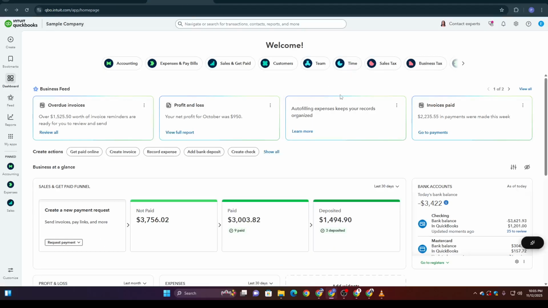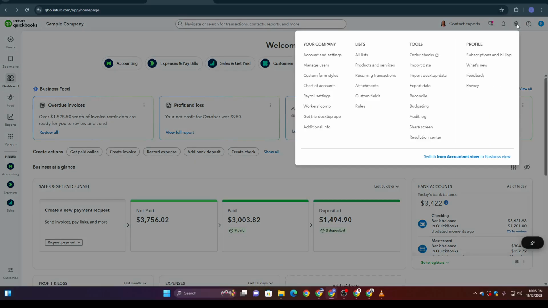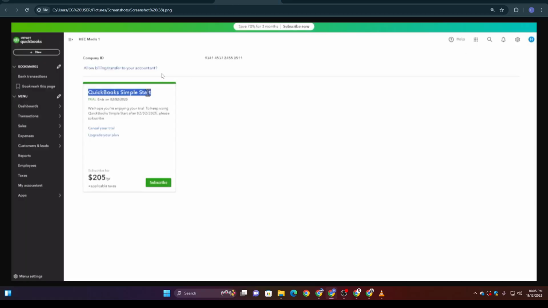Access your account settings. Once you're logged in, look at the upper right corner of your dashboard and click on the gear icon. That's your settings menu. From the drop-down options, select Subscriptions and Billing. This is where you can manage your plan, billing details, and yes, your account cancellation settings.